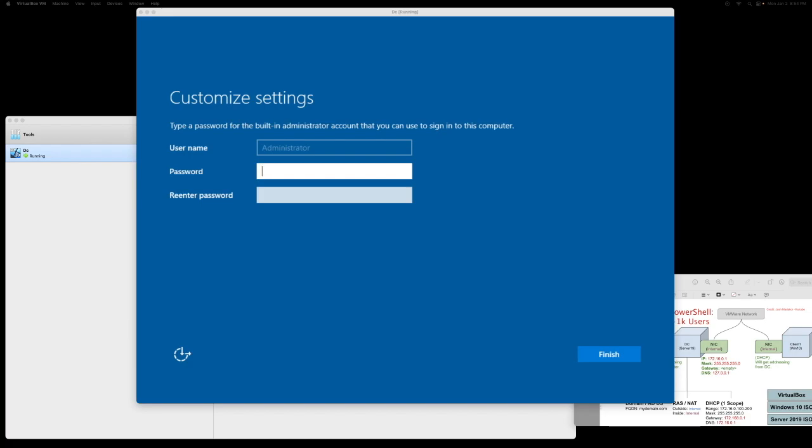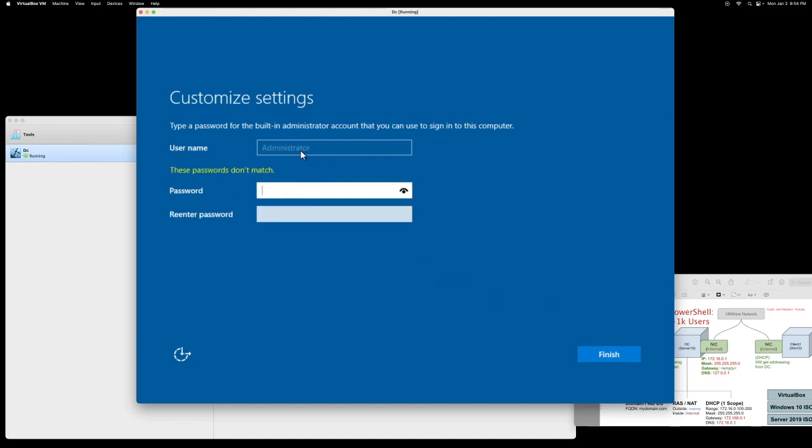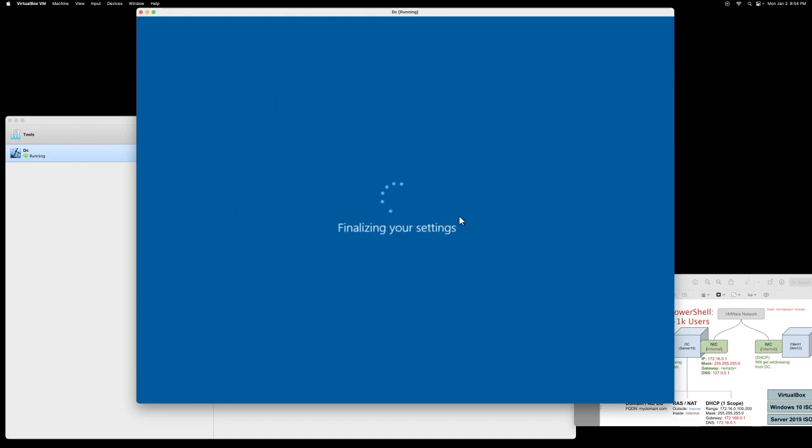Okay, now that we've made it to this stage, we're going to add a password. I'm going to use password one just because it's easy to remember. Then we'll click finish. Oh, capital PASSWORD one. Capital PASSWORD one. Just check it to make sure. Okay, make sure to write your passwords down in a safe place.